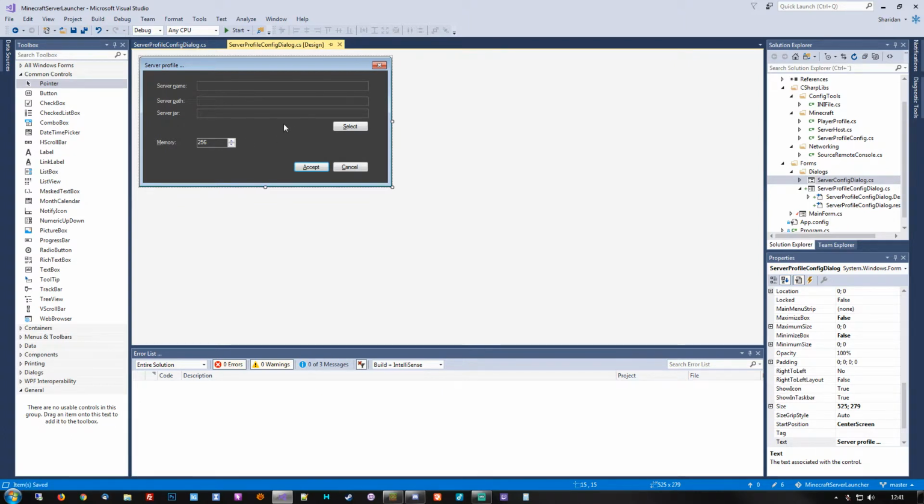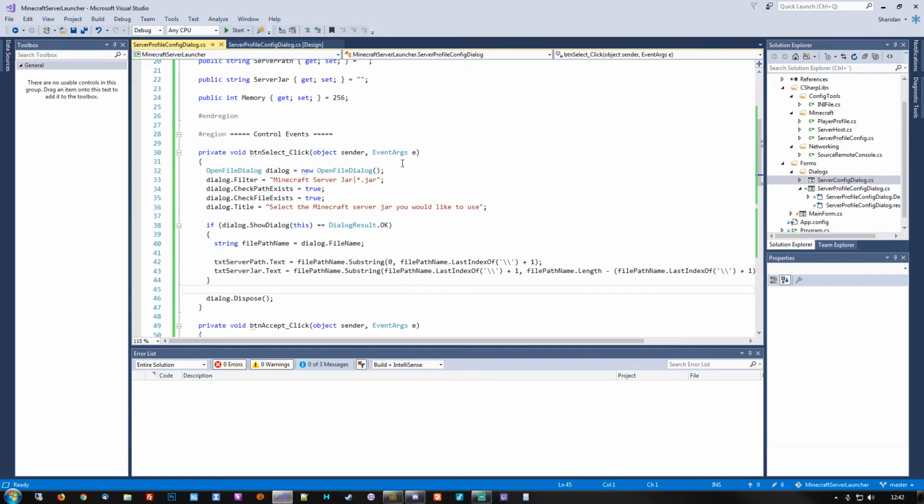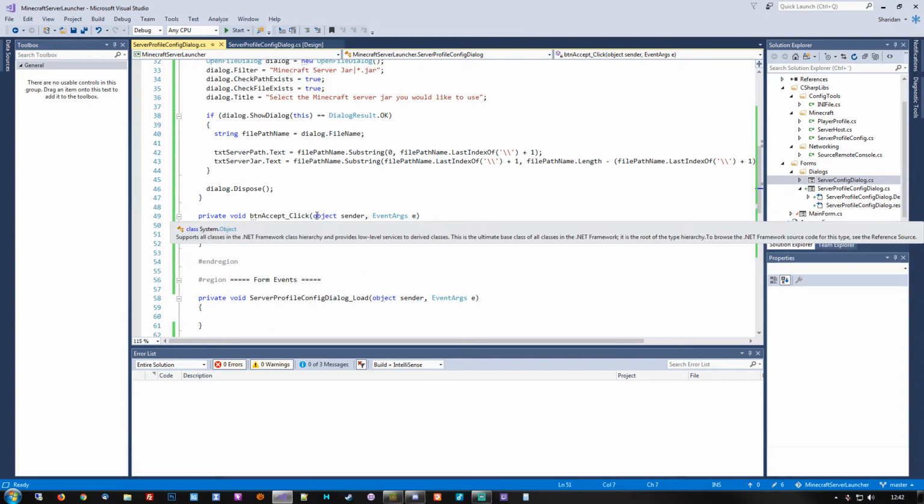This dialog should now be able to present us with this nice setup. We have a working select button. We've got the memory assignment. The last thing we need to do is to modify the accept button to actually migrate whatever was entered in here into the properties so we can retrieve them on the main form. So let's have a look at that.